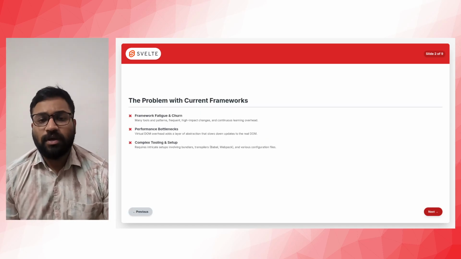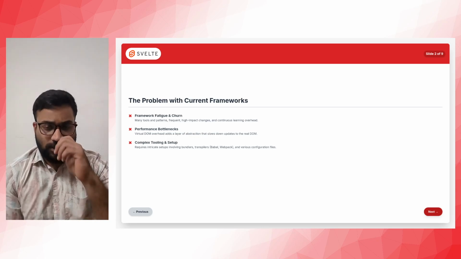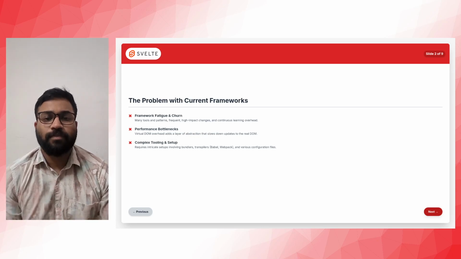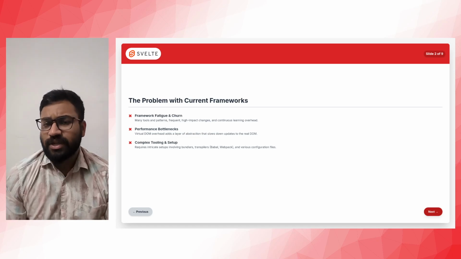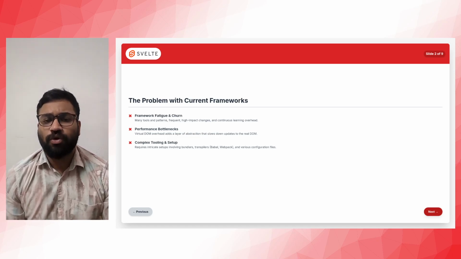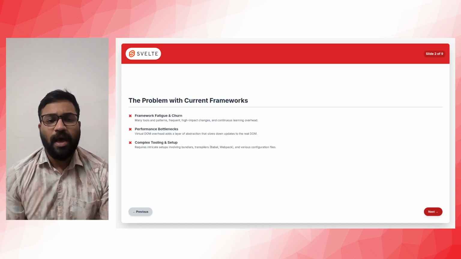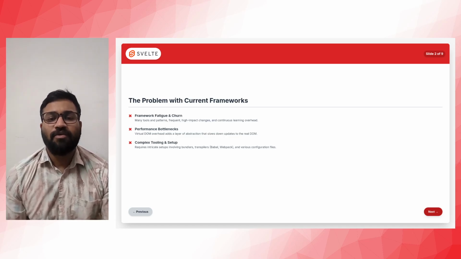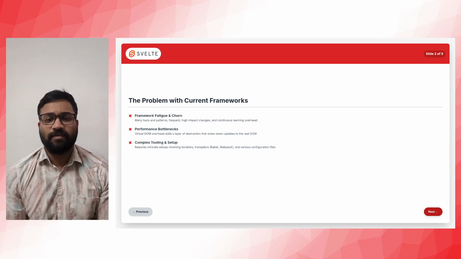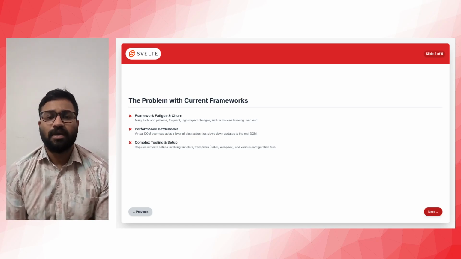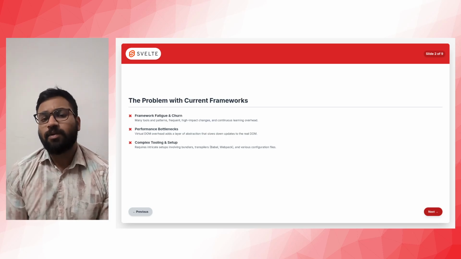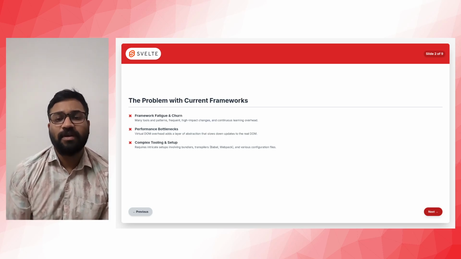The problem with the current frameworks. Let's start with the problem. In the last decade, we have seen an explosion of front-end frameworks. React, Angular, Vue, Ember, and more. They are all powerful, but this has created what we often call framework fatigue, the feeling that there is always something new to learn, and that whatever you pick today may feel outdated tomorrow.